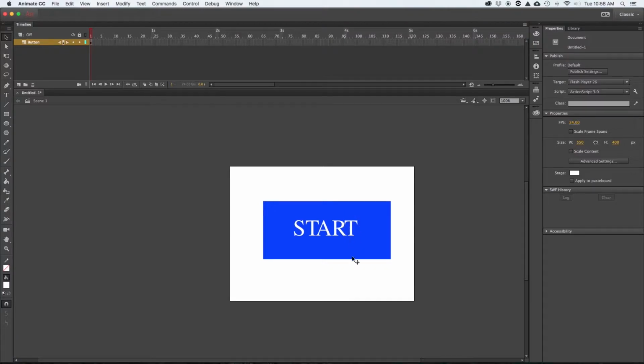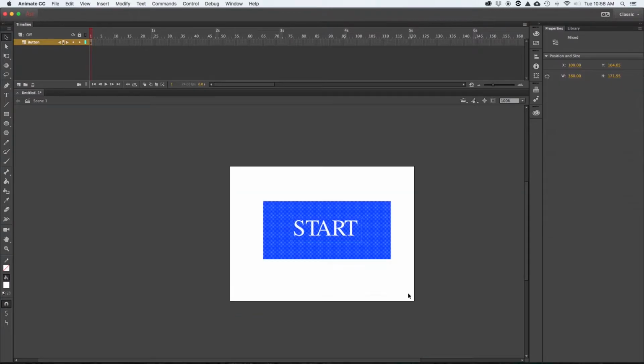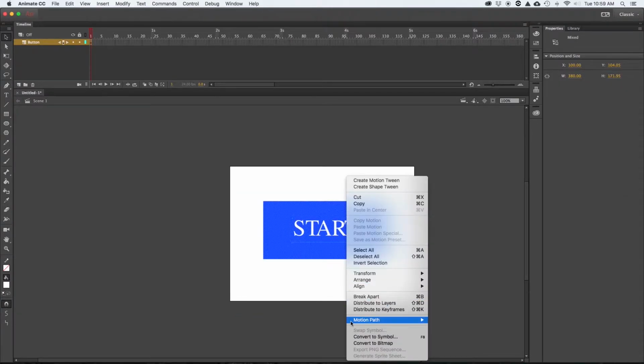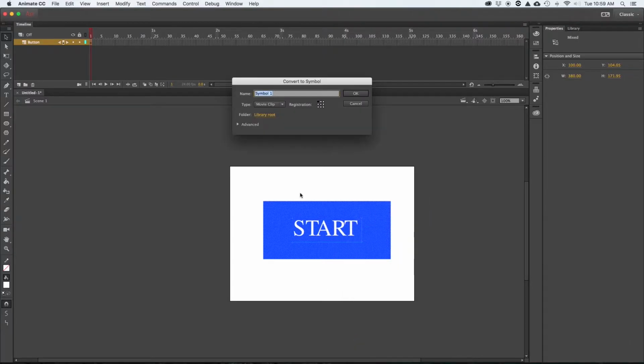Alright, now we need to make this into a button. So we're going to highlight the whole thing, right click it, and then choose convert to symbol. I'm going to name this button my start button, just like this, or lowercase. I think it works better. I don't know why capitals have issues, but that could be due to coding later on. But name it the same, so then you know what it is.